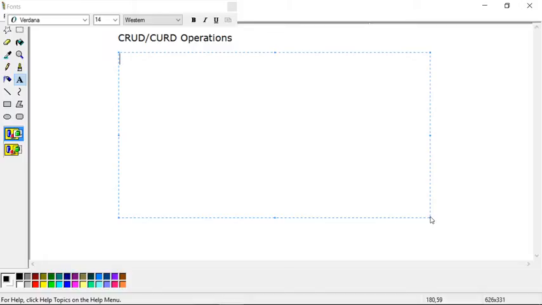These four operations. C stands for create record. R stands for read record. U stands for update record, and D stands for delete record. So these are the operations we perform.